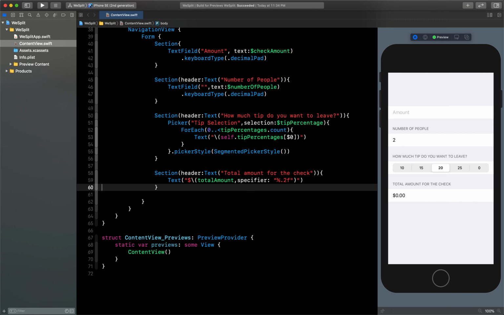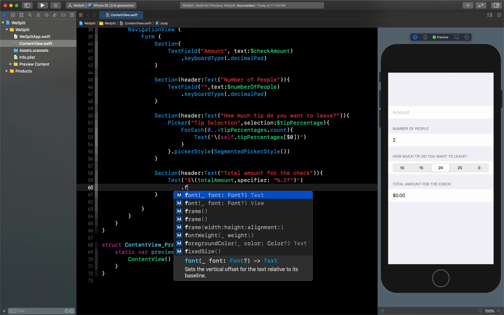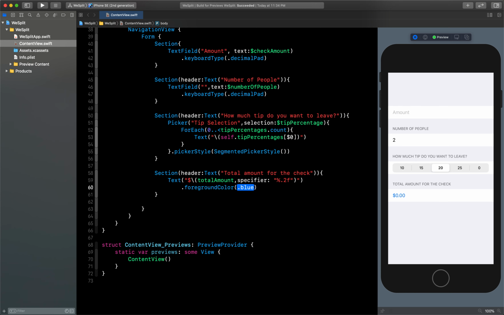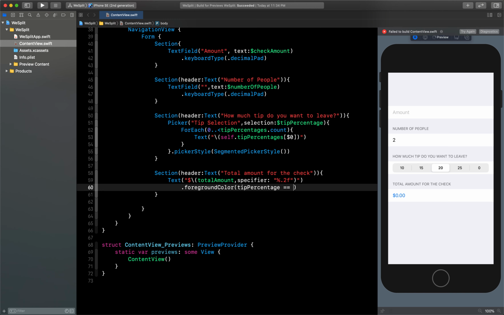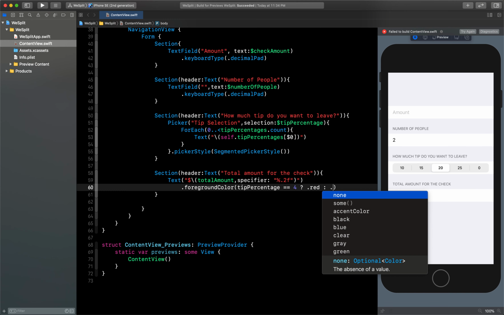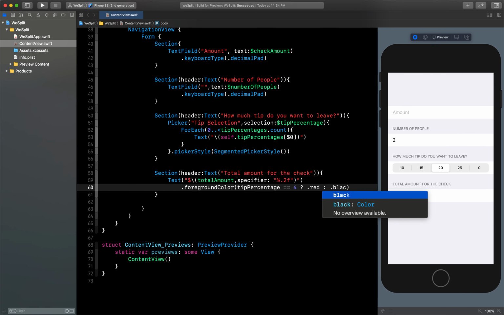Okay, now this is there. Now you can see it is reflecting here. By writing this it will give only 2 decimal points, and now I need to give it a foreground color which depends on the tip value. So if tip percentage is equal to, let's say, 4, meaning 0, 1, 2, 3, 4, meaning 0, if it is 0 then we have to give the red color, else we give dot black, which is the normal color. So if I select 0 here, it will turn red. Okay, so now we have this section also ready.